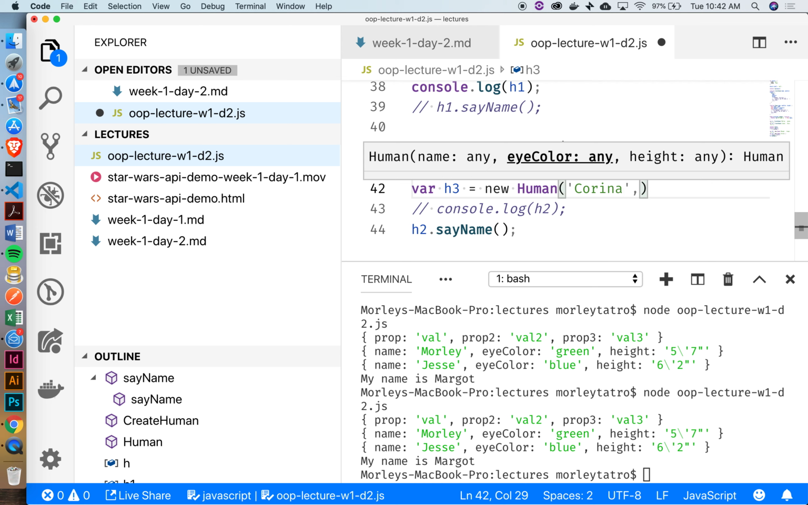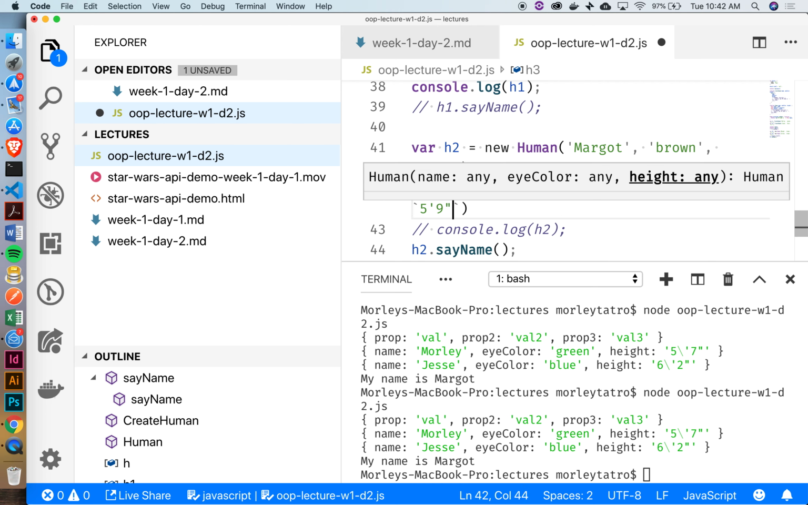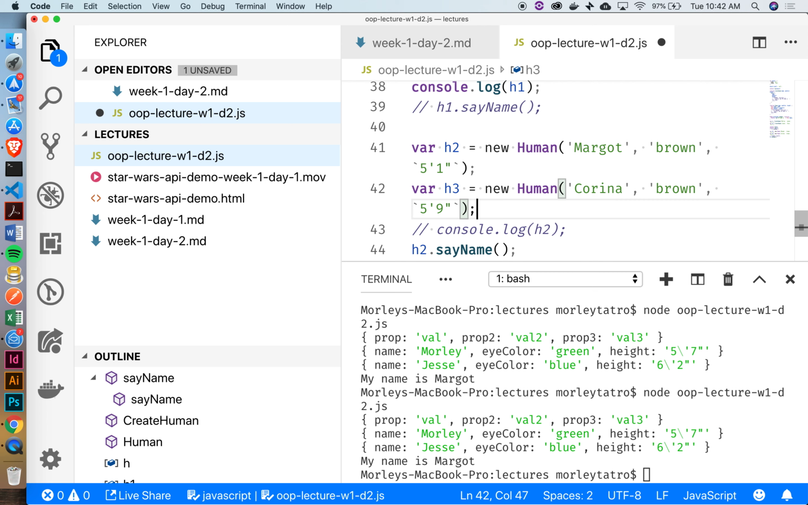Okay, cool. Eye color? Brown. Height? 5'9". Wow, you're taller than me. Making me feel short up here.